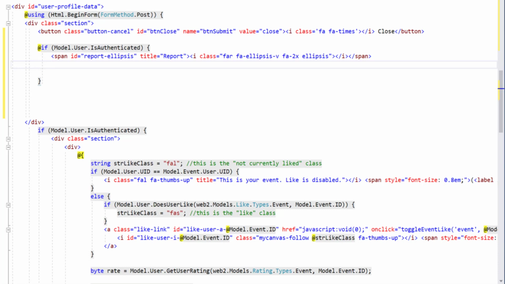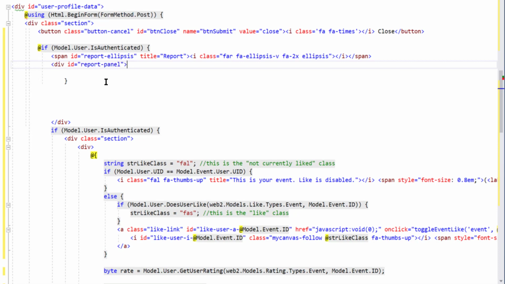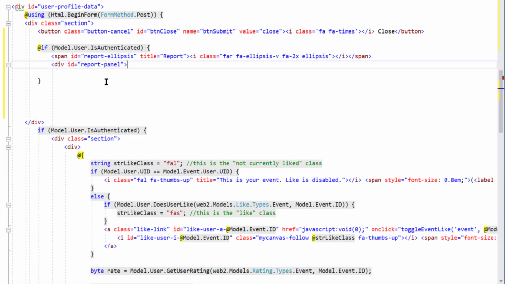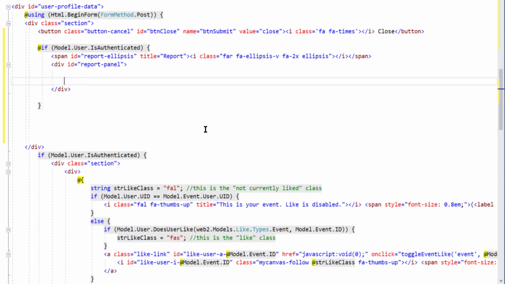Let's add another section here. Okay, so now this is the panel that we're going to hide and show, right? So we're always going to have this span tag, the ellipses itself, that image showing all the time. So when we click to open and close it, inside this report panel div is where we're going to show that HTML. So let's go ahead and add another div inside that.